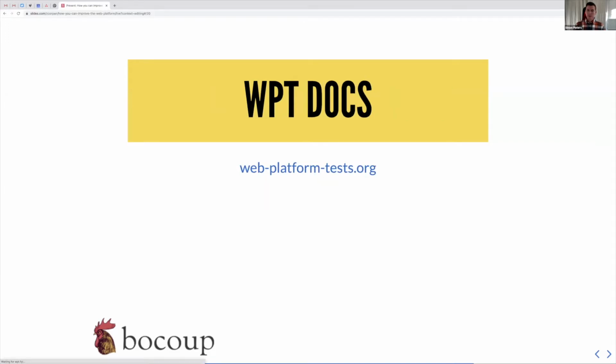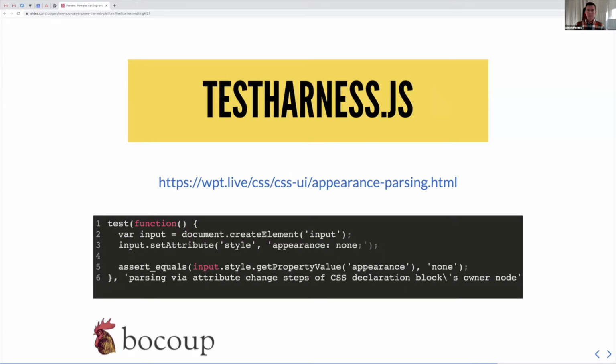There's a documentation site for how to use web platform tests, how to write a test essentially and how it's structured. So most of these tests are automated and there are different kinds of tests, but here I'm only going to talk about the JavaScript kind.